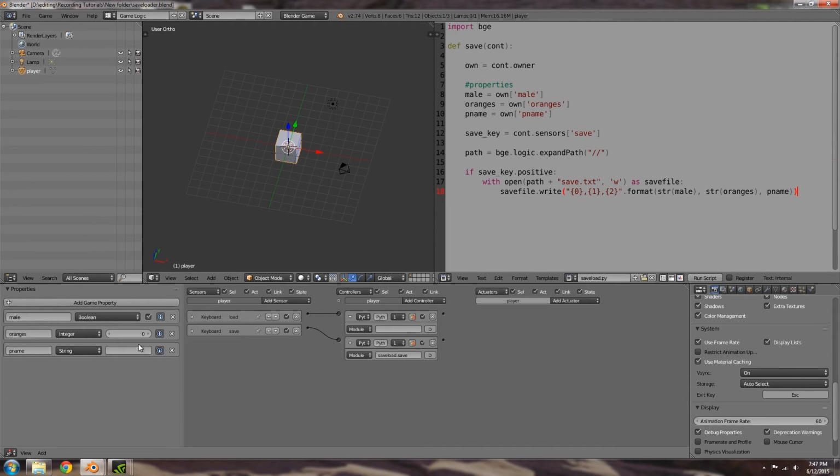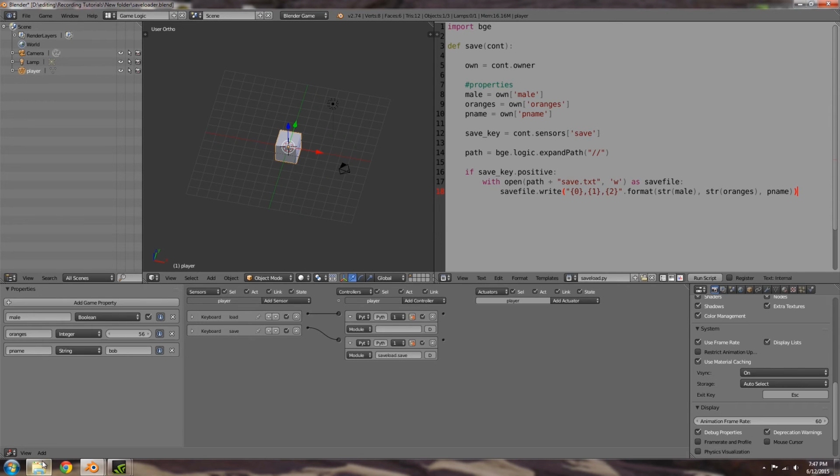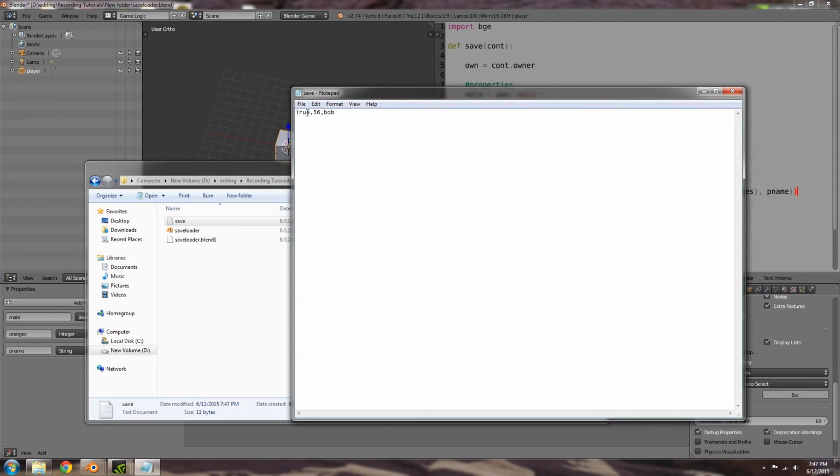So let's set this to true, maybe 56 oranges, and the player name can be called Bob. So let's press P and S to save. Let's go over here and open up save, and there we go. We have all our information split up with a comma. Cool, so that's the saving part done.